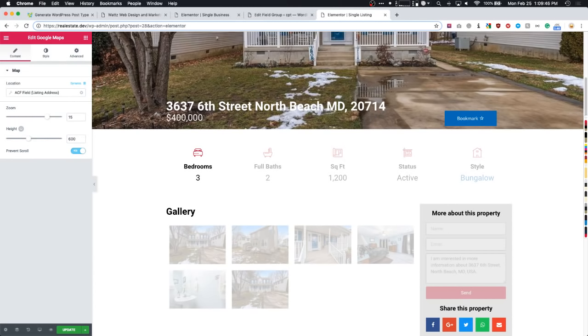Yeah, ACF Pro, completely worth the $100 investment. I mean, you can use it for everything. Real estate sites. If you're a web developer and you want to ramp up your game and start being able to charge people more, having ACF Pro is going to help you do that. It's going to cost you nothing. It's going to be paid for by your first client, basically.